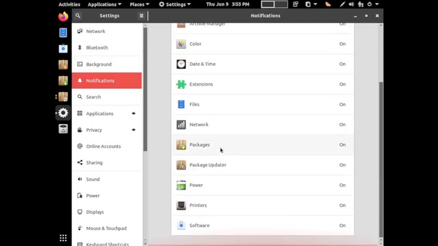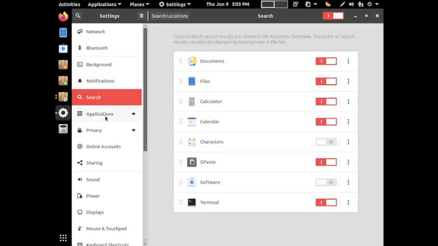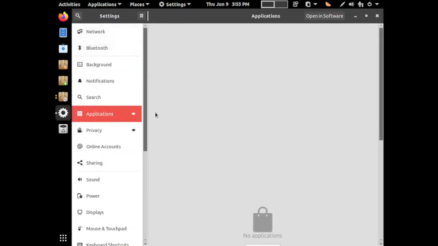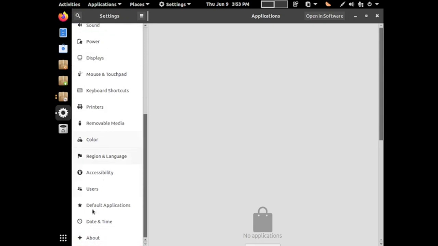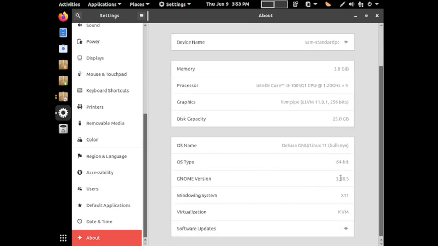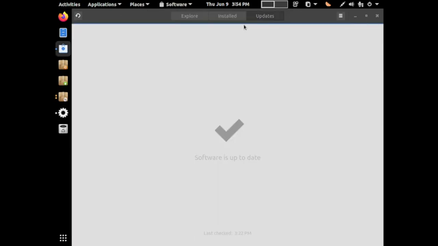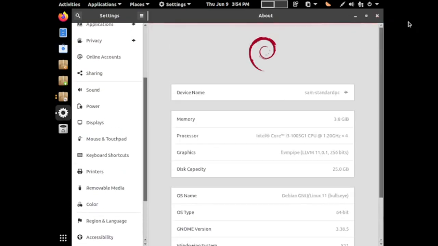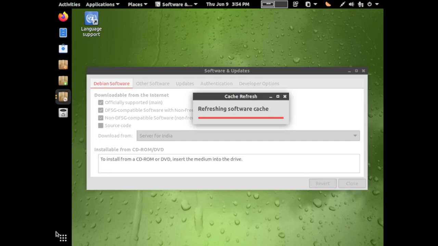Notifications is there. Search is there. Search settings, application settings. So this is a typical GNOME settings. I will just go to the bottom and check About. So this is Debian GNU Linux 11 based. It is a 64-bit system. GNOME version is 3.38.5. Windowing system is X11. Virtualization is KVM. Let us check the software updates. Software is ready. Okay, so there is no software to be updated right now. So this is it. I will close the GNOME settings app.